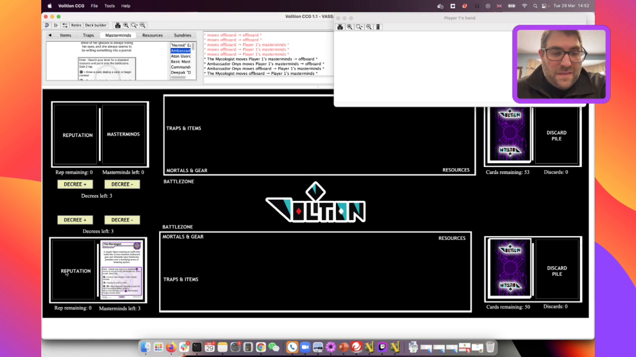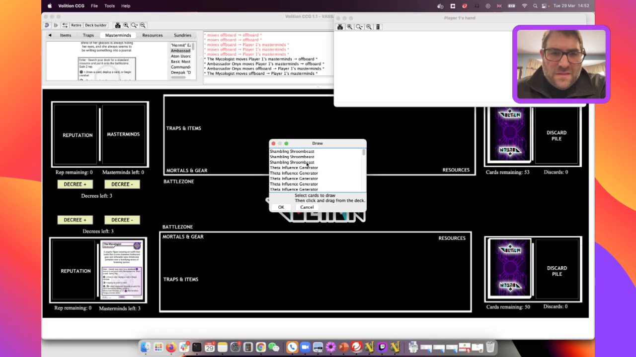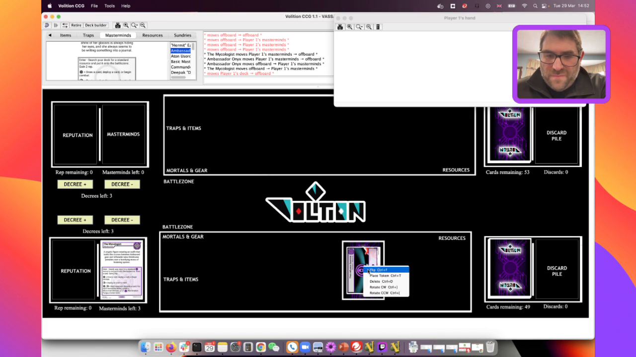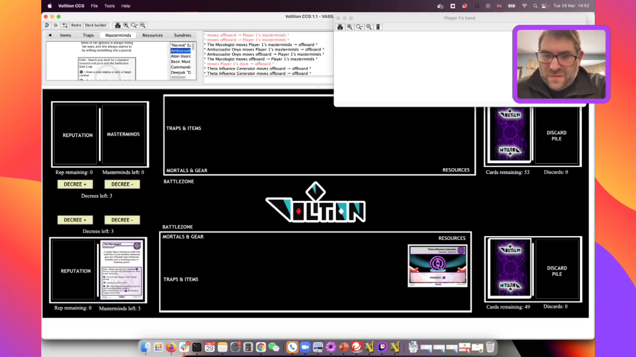Now, the next thing is you need reputation, right? So you just play basically the mycologist, and when it says here, enter, search your deck for a standard theta resource. So we do that. So we do draw specific cards, and we say theta influence. So I flip it, and then I put it there. There you go. So I'm doing that. Now I put it into the battle zone. Done that. Draw a card. Okay, so we draw a card.